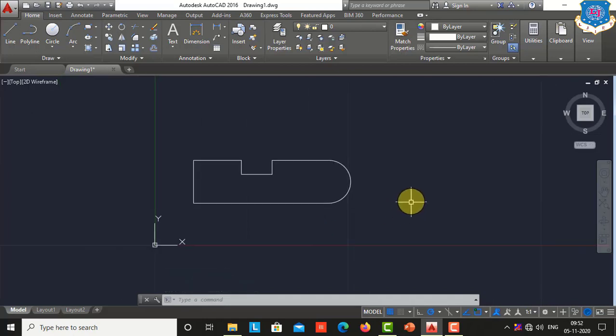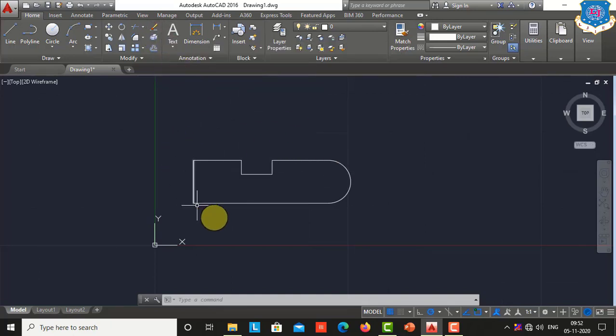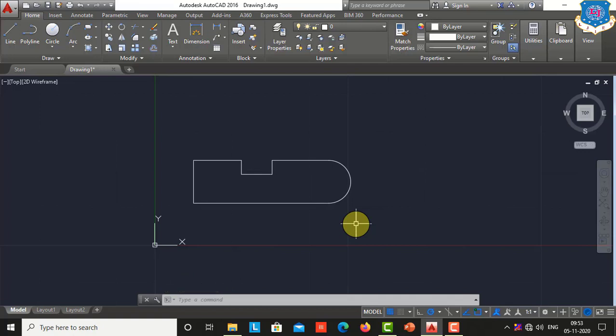Now the first command is the explode command. You can select the explode command from over here. But before applying the explode command on this object, first of all we have to convert this object into a planar object, because right now you can see that it is not a planar object, because each and every edge of the object is an object itself. Now if you want to convert this object into a planar object, then we have to apply the region command, and the region and explode commands are opposite to each other.